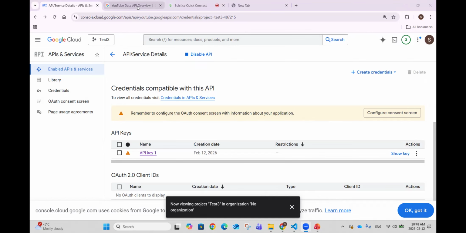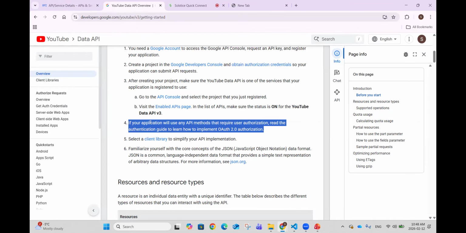Now that was one of the steps that were mentioned here, step number 4. Okay, so now we have a means to authenticate using the API key. Now step number 5, it says select client library. Do you remember when we talked about clients and servers? Now let me show you an example right here.